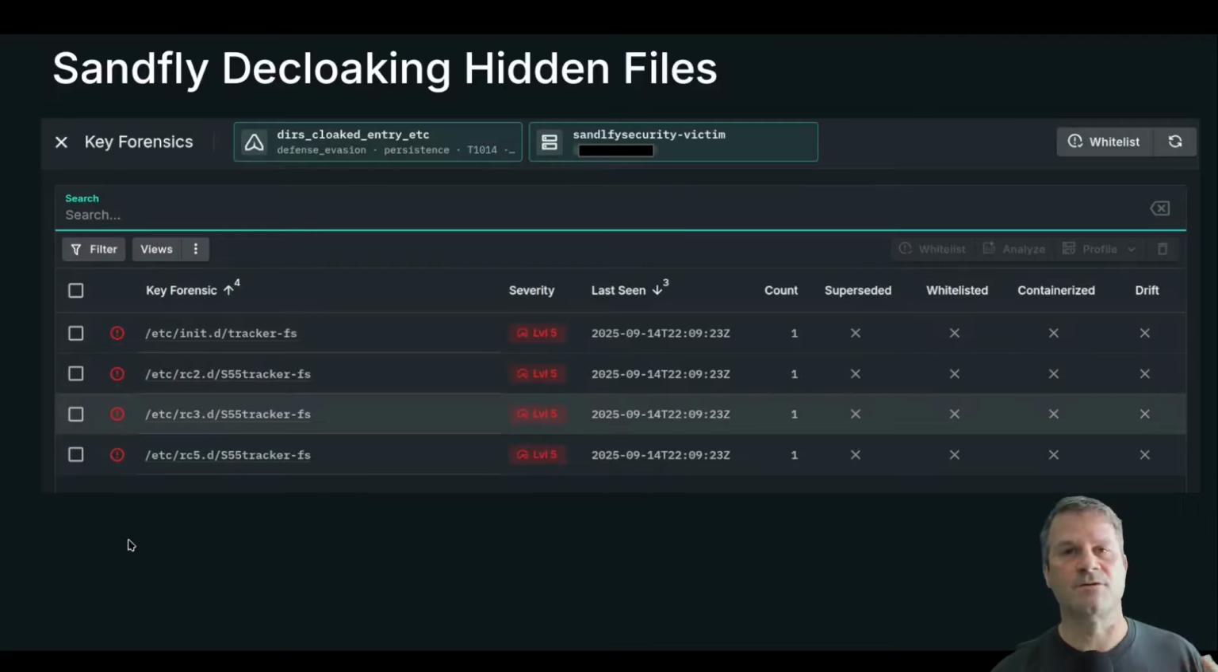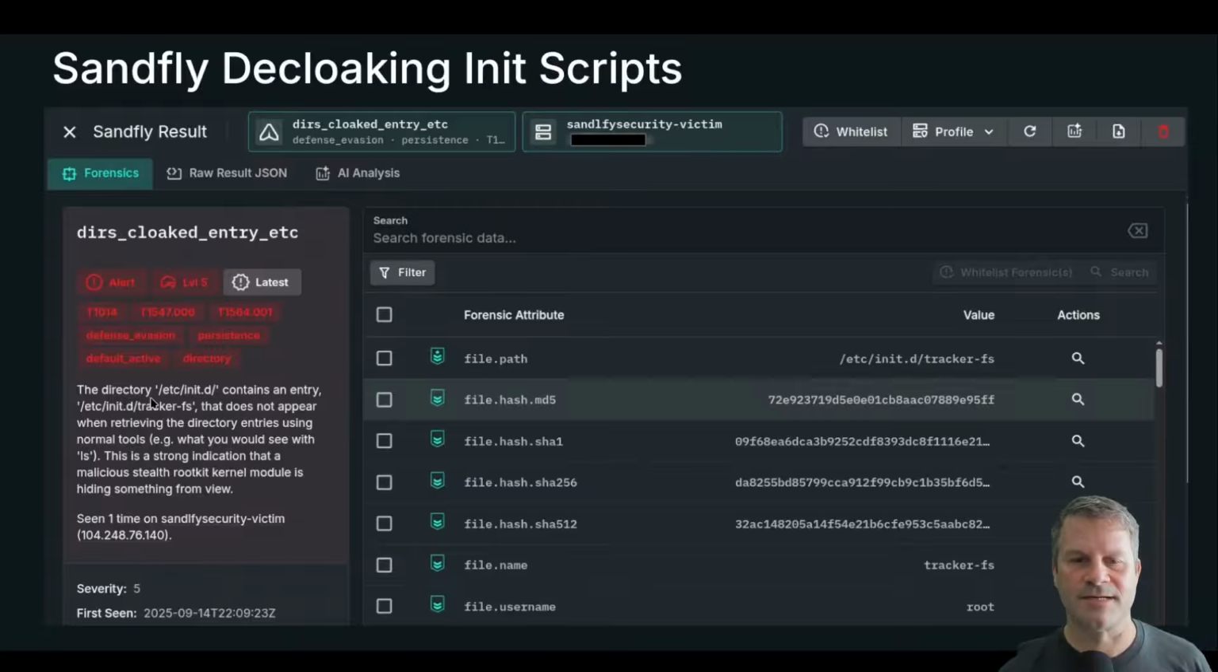First of all, we decloaked the hidden files. Remember earlier I showed you all these files that were hidden and you had to go through the logs and look for them? We actually found them for you automatically. We showed you all these files here are hidden, these tracker FS files. You know immediately the full path. We tell you exactly what's going on with them. So here, under initcd, there's an entry tracker FS that does not appear when we're looking at the file system. So we tell you the full file system path and everything going on.